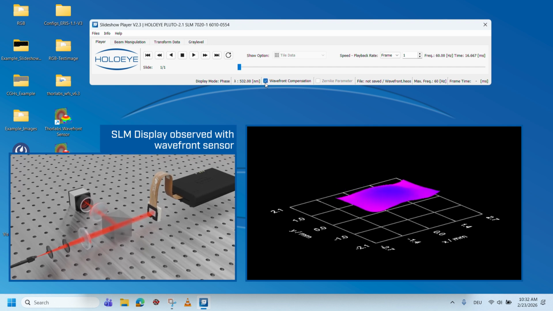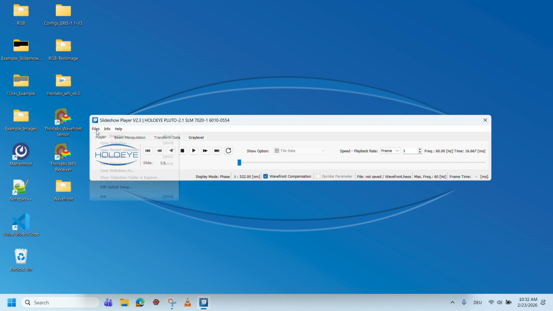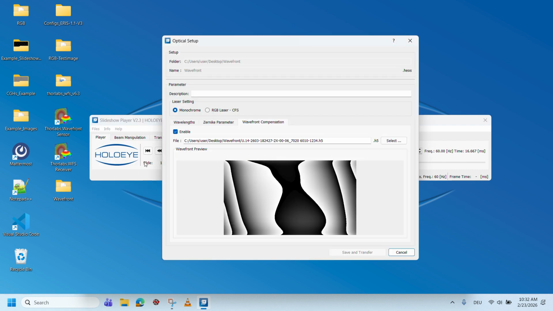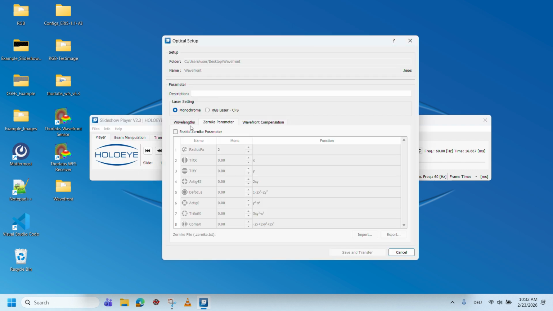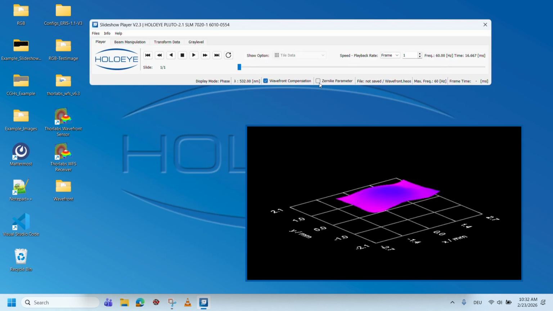To overlay Zernike polynomials, you can either go back to the Edit Setup dialog in the slideshow settings or simply click Edit Optical Setup from the Files menu. At the Zernike Parameter tab, click on Enable Zernike Parameter to enable the adjustment of the Zernike polynomials. You can export the settings for use in the HOLOEYE Pattern Generator software or the HOLOEYE SLM Display SDK. You can also import the settings generated within one of these. You can now toggle the Zernike overlay on and off in the player status bar.